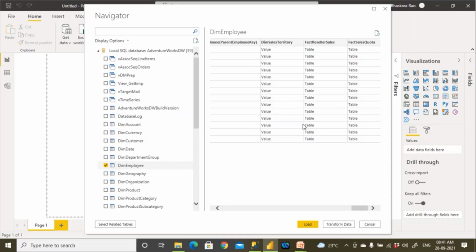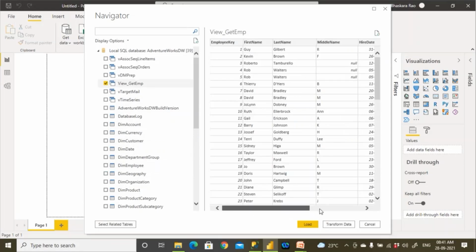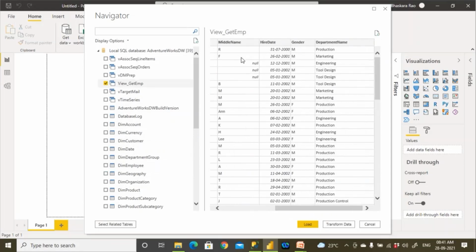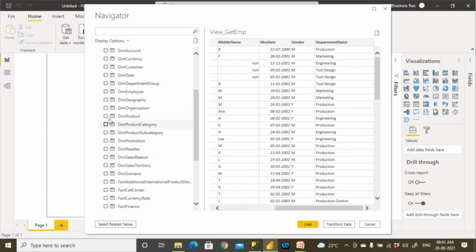For example, I have to look for only a few columns. If I take all the columns, I don't need them. Again, I need to get the data and remove everything in Power Query itself. I don't want to do any steps in Power Query. I wanted to simply go and get the data from where? From the view. So there is a view called get employee. So I have cleaned the data. What is the data I have taken? I need only this. I wanted to load this view, and I wanted to load this, dim product.